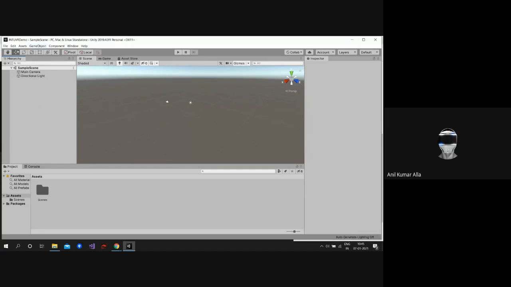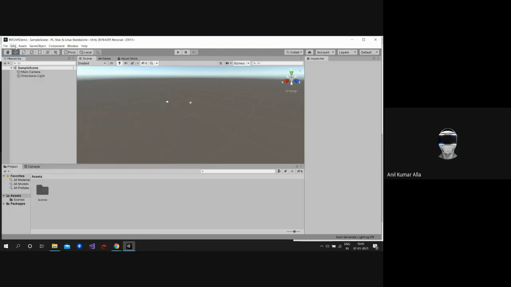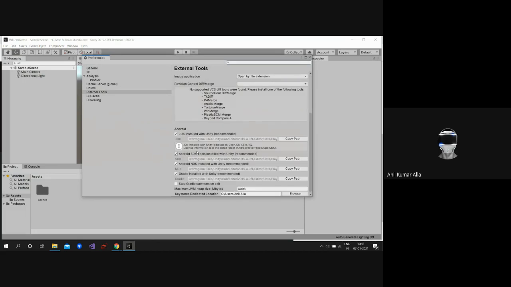The next thing is, as I said, Unity supports a wide range of platforms. This is where you can see all the different platforms available for the build. And here in build you also have all these preferences for building Android applications. When you try to build the application, it directly gives you the APK file.